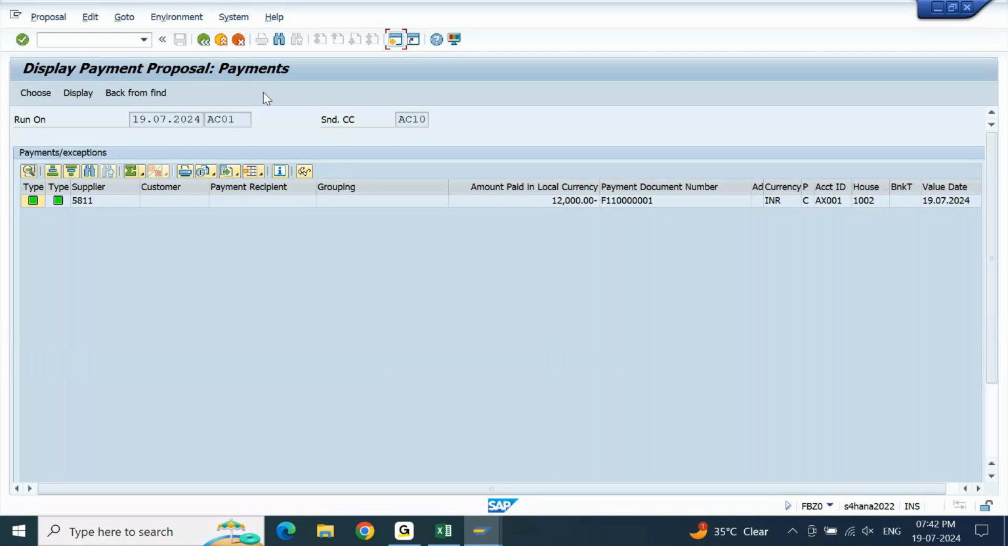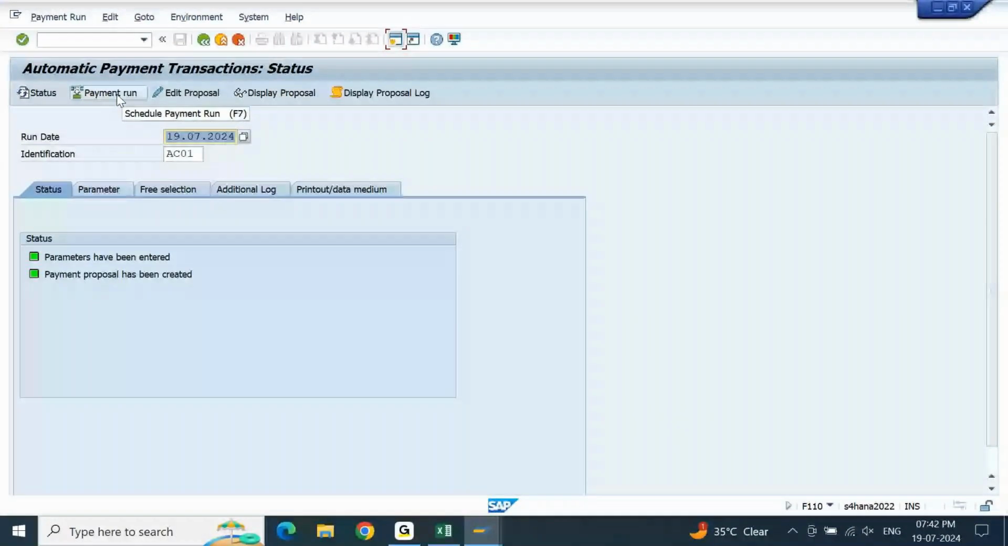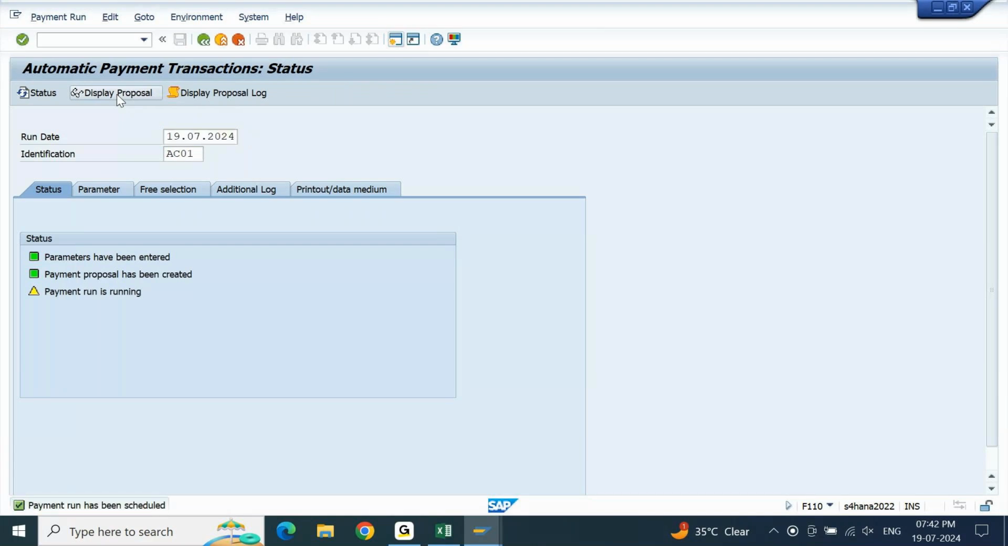Tomorrow when somebody is asking how advances are handled in F110 or the automatic payment program, tell them this is the process, or this is what you have done in your project. Come back, and then if you try to process the payment, it will create the down payment without any problem. Let me click on payment run. Let us go back, click on payment run, continue. Now you can see payment 1 is generated.